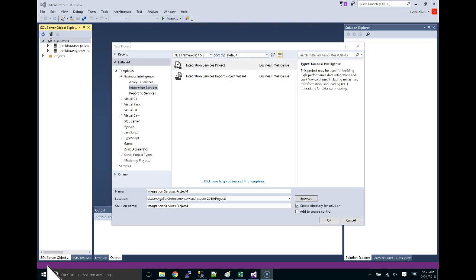Okay, so the goal for today is to be able to pull the data out of the transaction system and build it into the data warehouse. There are several different kinds of things we'll have to do to accomplish this. We'll do it all inside of Visual Studio.